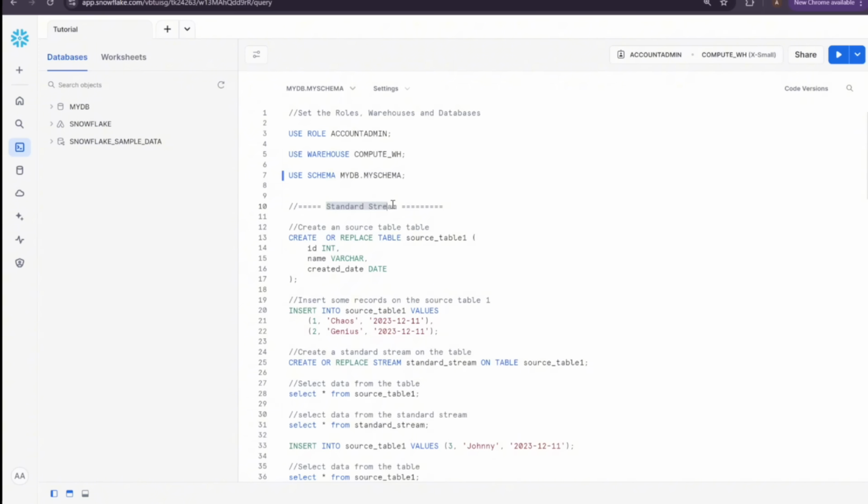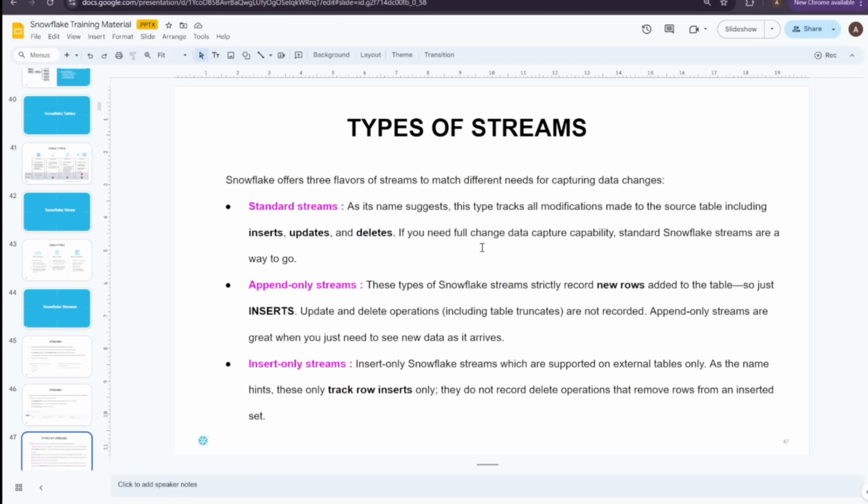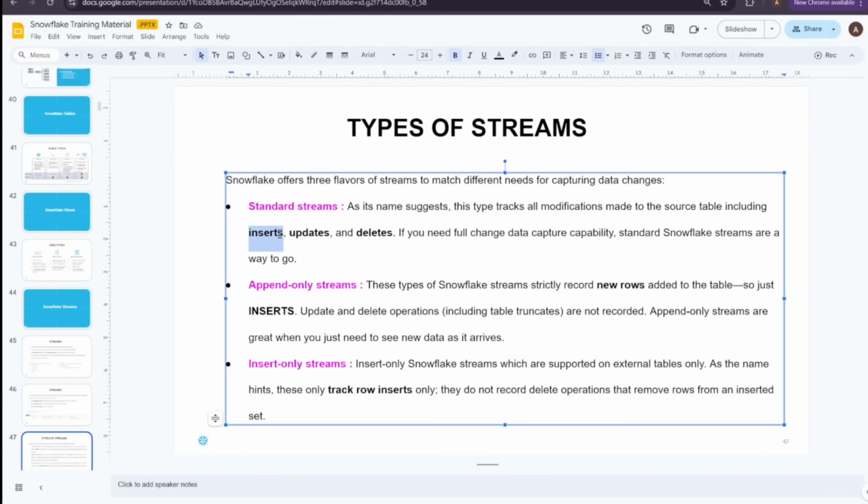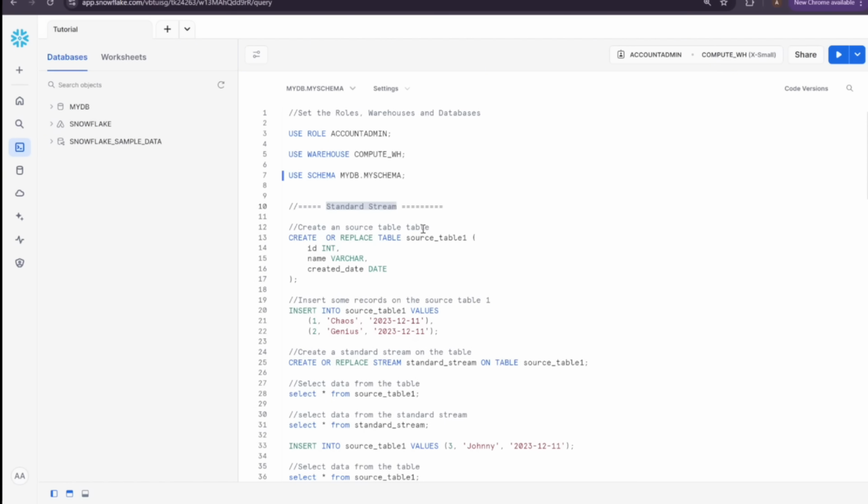Now, first, we are going to see the standard stream, where you will track all the change data captures, whether you are inserting a new record in your source table, updating a record, or deleting any record. This particular stream will capture all the changes. So let's see that. For that, I'm going to create a source table where I have these columns called ID, name, and create date. So let's create this table first.